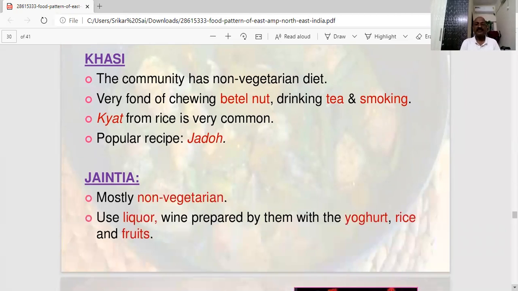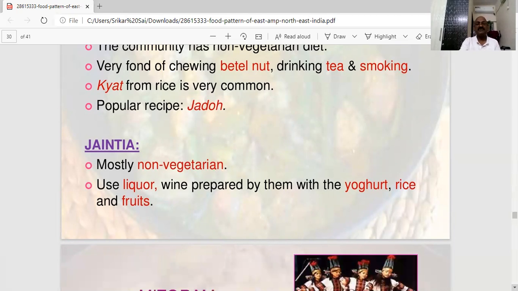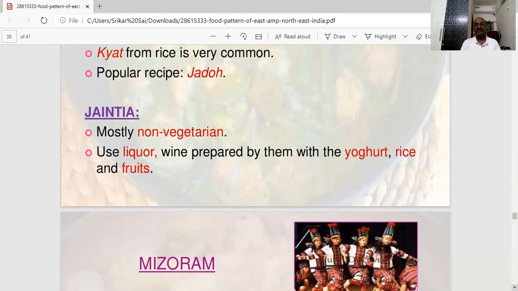Khasi. The community has a non-vegetarian diet. The Khasi community eat a lot of non-veg and are very fond of chewing betel nut and drinking tea, and smoking is there. According to their climate condition, they smoke, they drink, and they eat non-vegetarian. Kayat from rice is a very common food. The popular recipe is jado, a very popular dish. It's rice based as well.